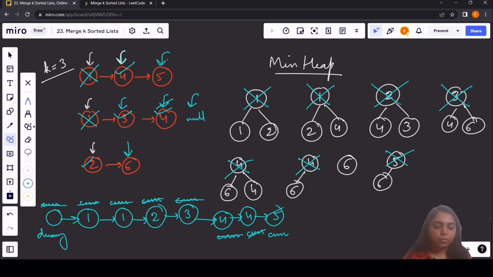Okay, since this 5 has been traversed, we'll move our pointer to here, and we have reached null. So this time we'll not add anything to our min heap. So our min heap will contain only one element, which is 6, right? So we'll again remove the top element from the min heap and add it to the current next, and we'll make current as current dot next, and we'll move this pointer to null.